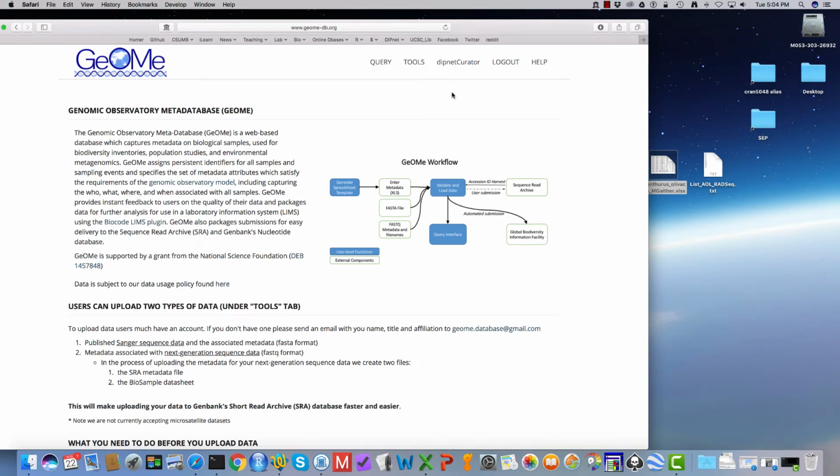Welcome to GeOMe demo number 1, where I'll show you how to upload metadata that describe massively parallel sequencing data that you will then be able to upload to NCBI. So we start off here on the home page, and it shows us in this workflow that the first thing we need to do is generate a template.